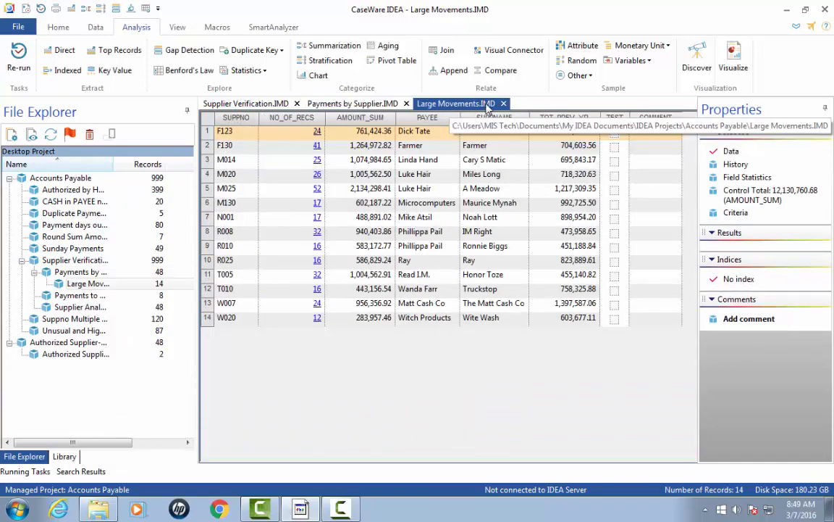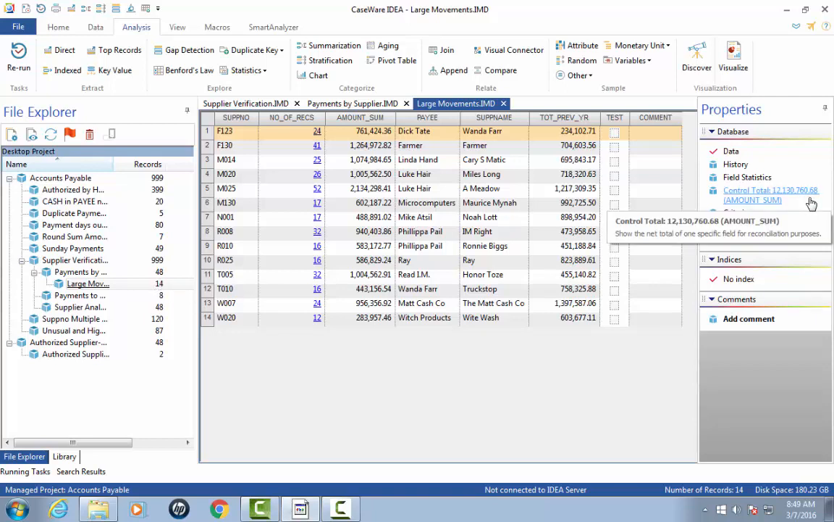So here we have large movements. Notice our results are the same as those shown on page 181 of the workbook. We've got 14 suppliers indicated right here, and our control total matches the one shown in the book. These suppliers have a change in payments between this year and last year that's greater than 25% of their payments last year. The test and comment fields are empty, but those are editable fields where we can make changes.